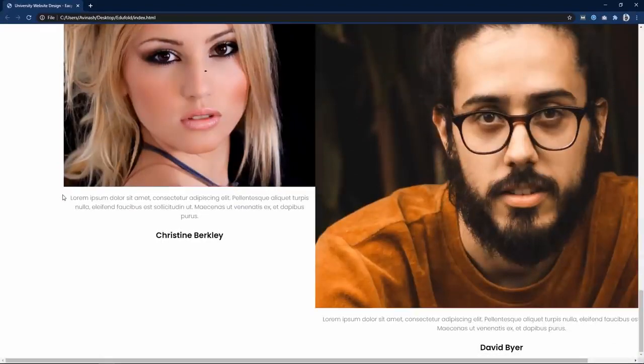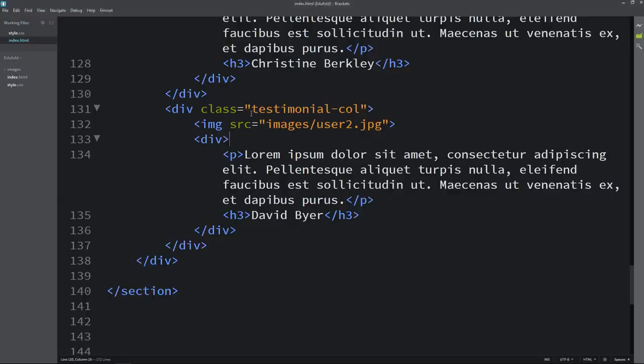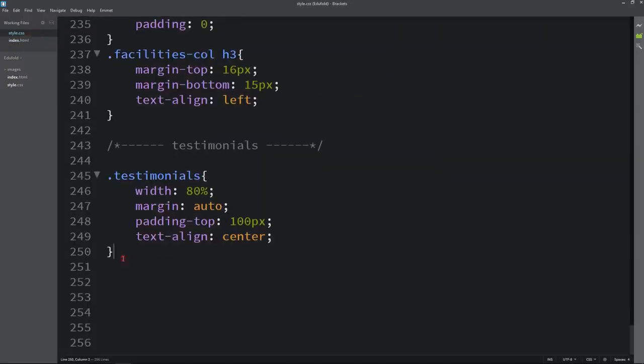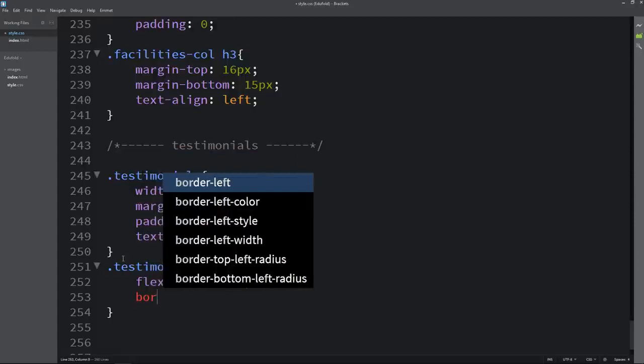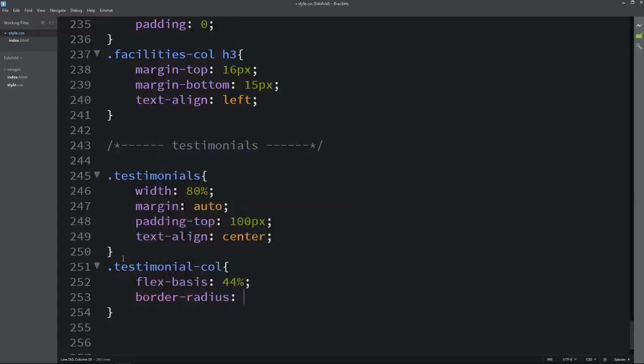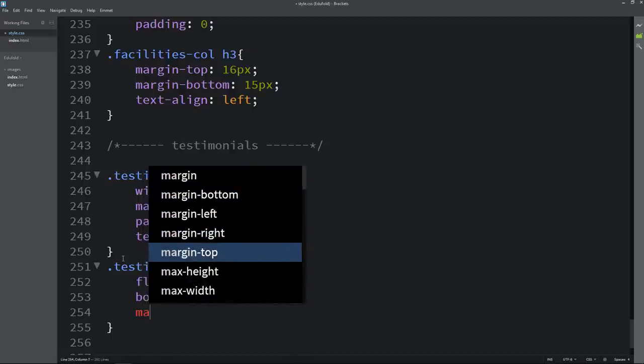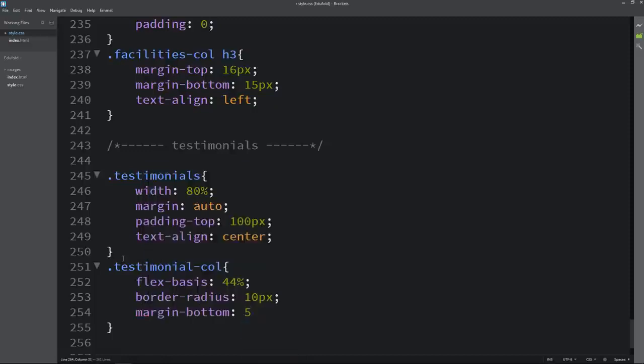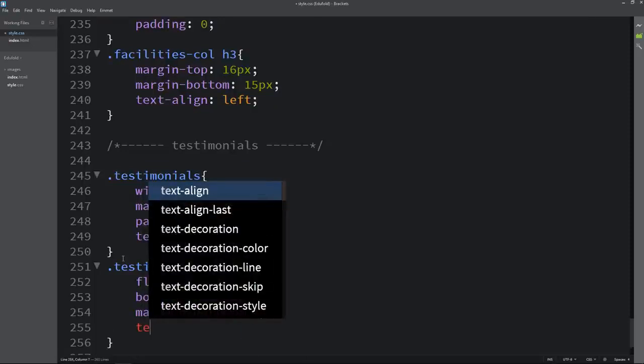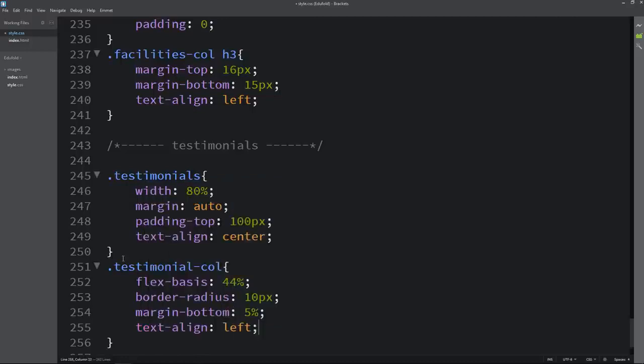Right now the image is so big, so we have to add the CSS. So just come back and copy the class name testimonial col and add it here in this CSS file. For this one also we will add the flex basis. So this time I'm adding flex basis 44% because we have only two columns. Then we will add the border radius of 10 pixel, and let's add margin from the bottom 5% and text align left.